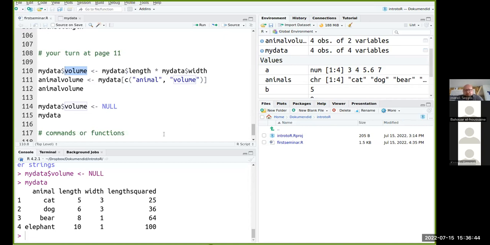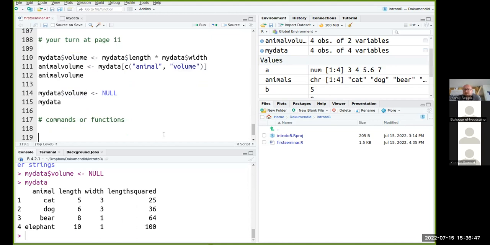so basic functions you should remember at one point, but usually you are searching from the internet the functions. Now, what did I want to tell you? Okay, that you created this volume that is length times width, but then you figured out that volume is not computed like length times width, and then I removed this volume variable. I removed it by assigning it null.